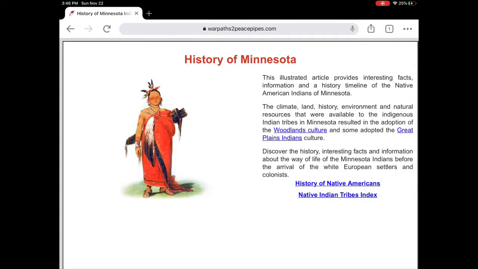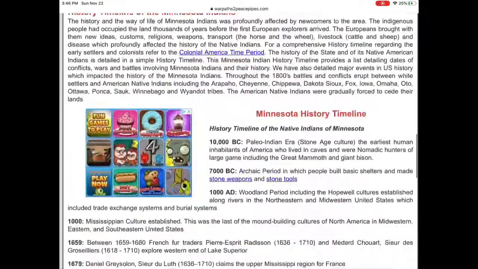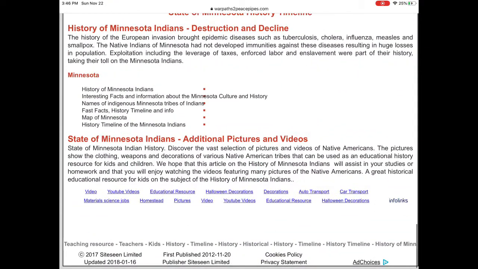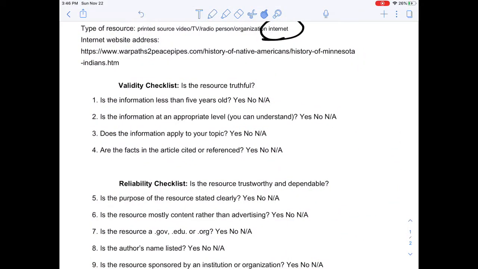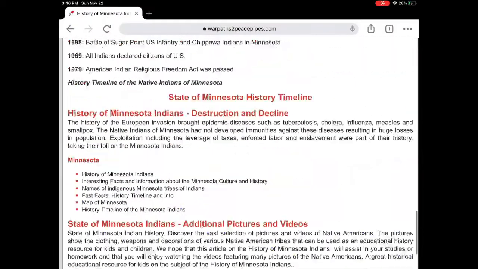So again, remember, we want to get at least 7 to determine it's a good website. So the first question is, is it less than 5 years old? We see at the bottom, it is updated in 2017, or actually updated in 2018. So that's definitely within the last 5 years. So that's a yes. Is the information at an appropriate level that you can understand?